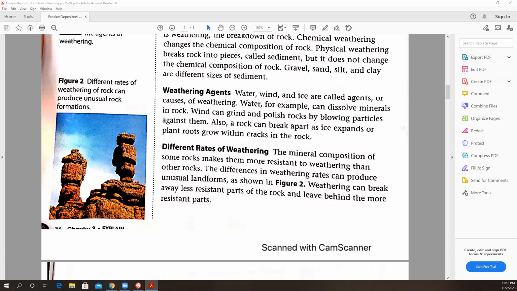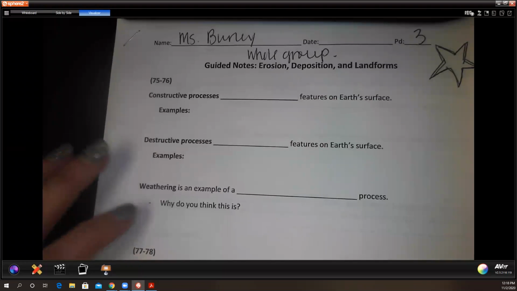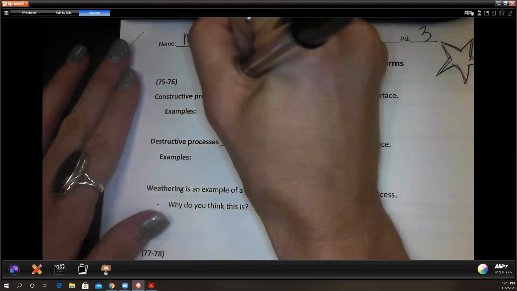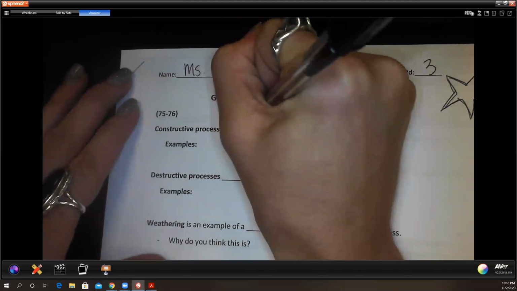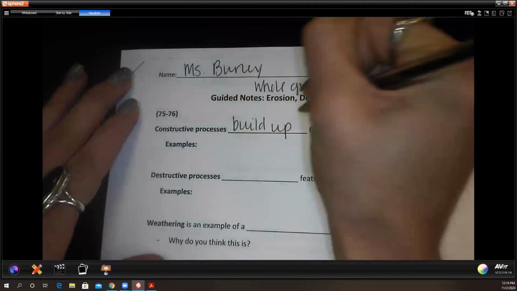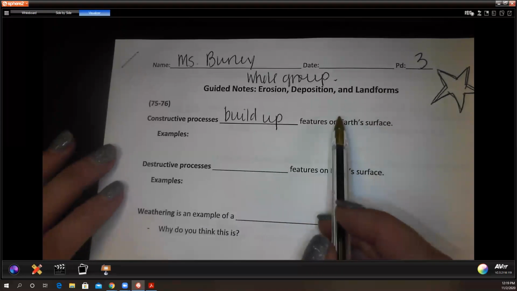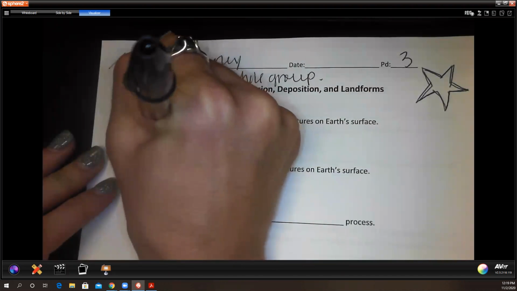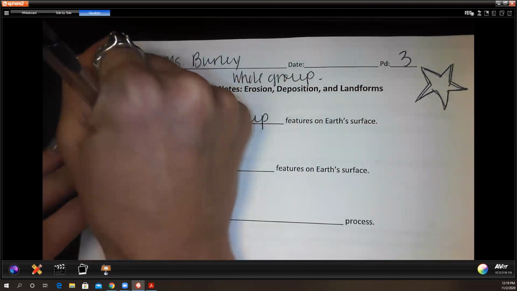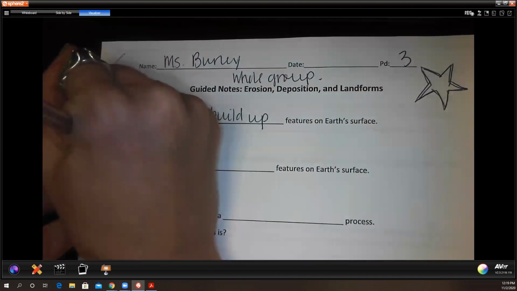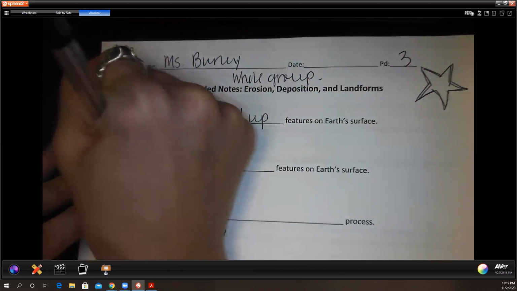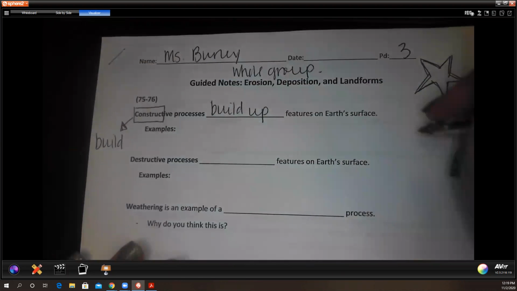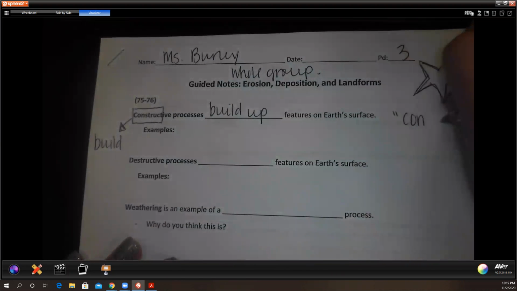So left those arches. So we're going to go back to our notes and let's fill this in. Constructive processes build up. We're not build down, tear down. I always like to think of constructive like a construction worker. And what do construction workers do? Move bricks. They build. They do move bricks, but it's to build. So I like to think that construction workers build.